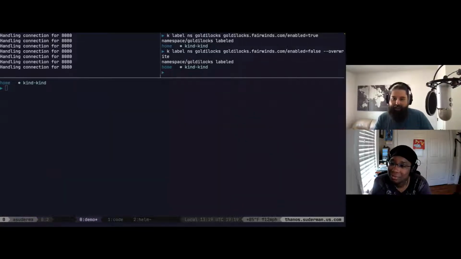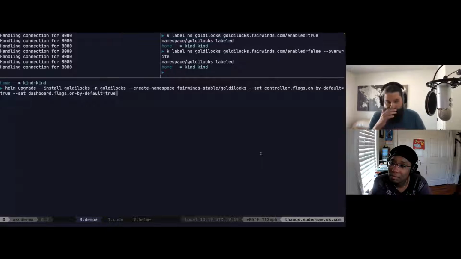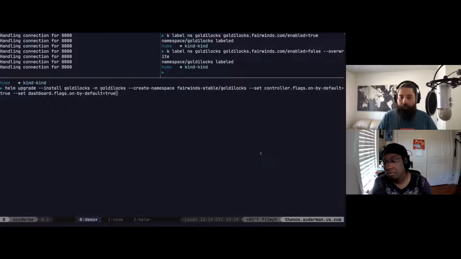And so we can pass a flag to Goldilocks that will enable Goldilocks by default. So by default, we'll ignore the labels unless you've set them to false. So we kind of flip the logic on that.